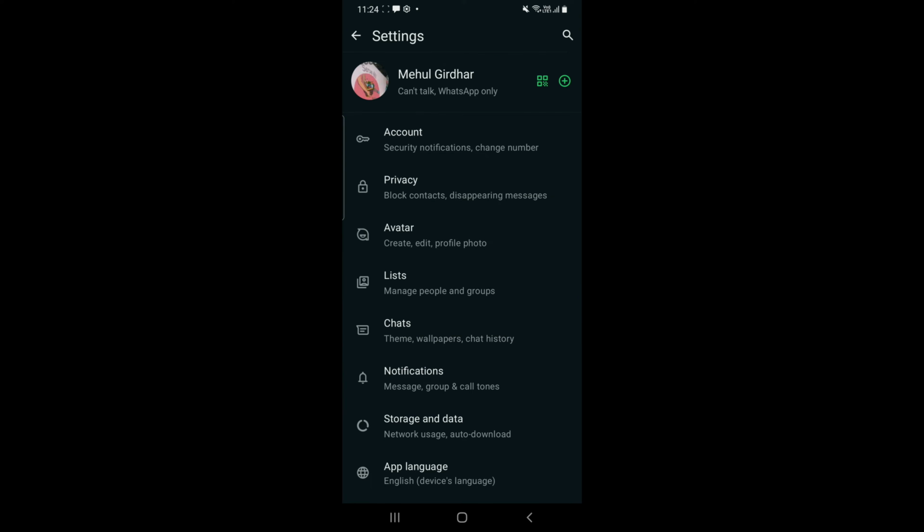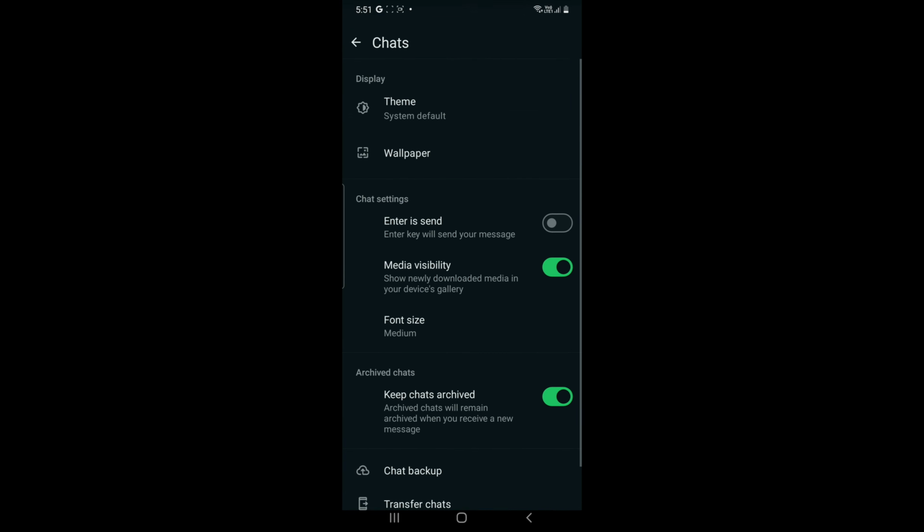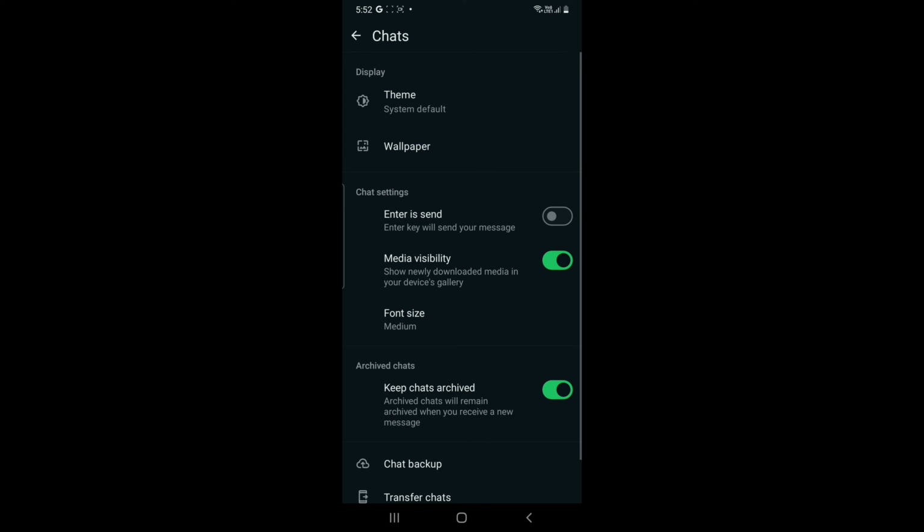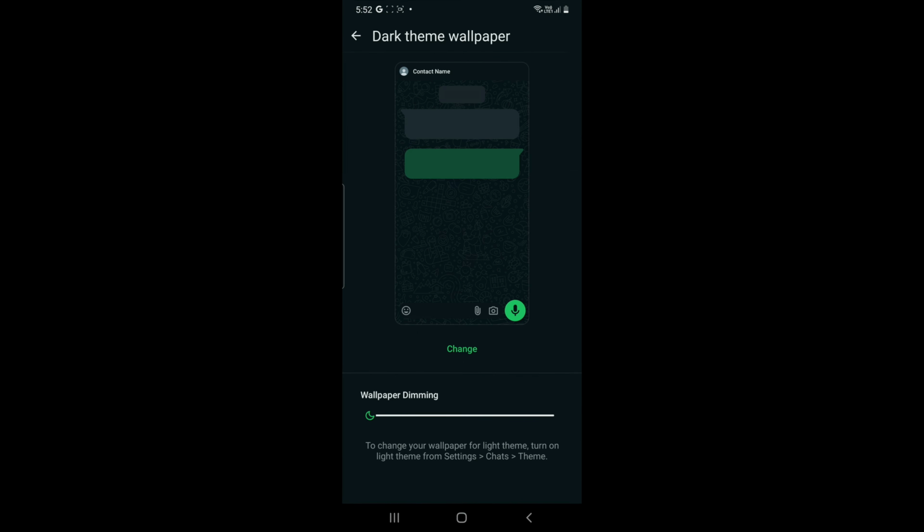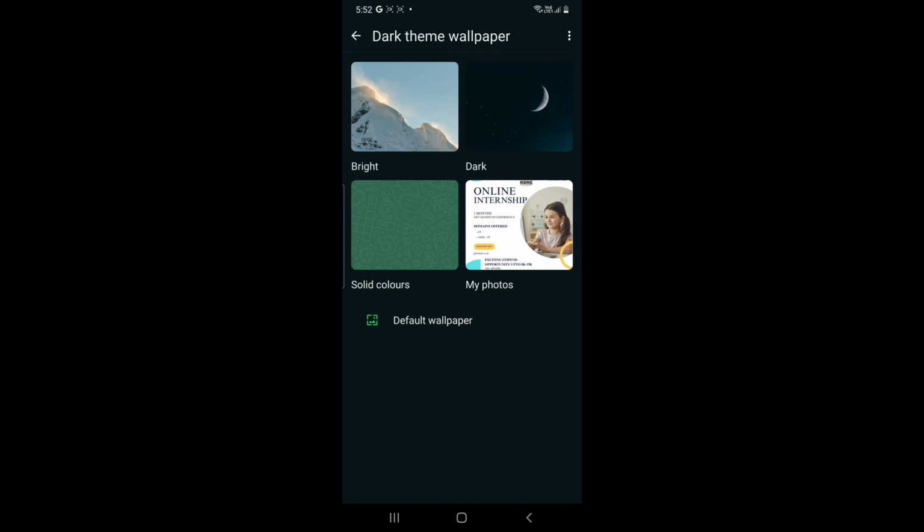Right, so go to the settings and you will see the option of chats. Tap on chats and you have to click on wallpaper, because we have to do something about wallpaper, and you will see the option of wallpaper dimming. Right, but before that let's change the wallpaper.